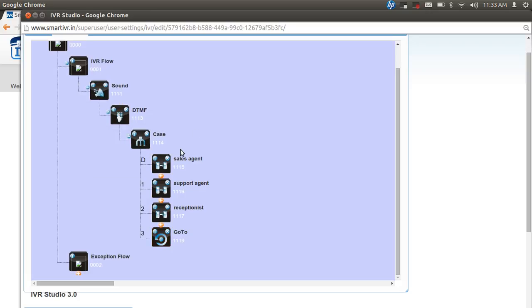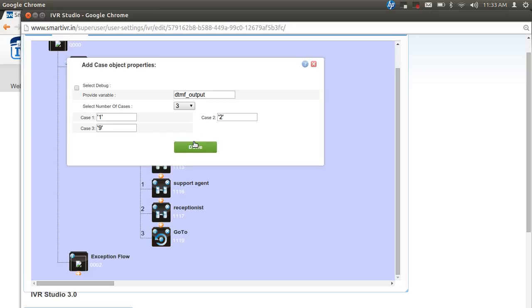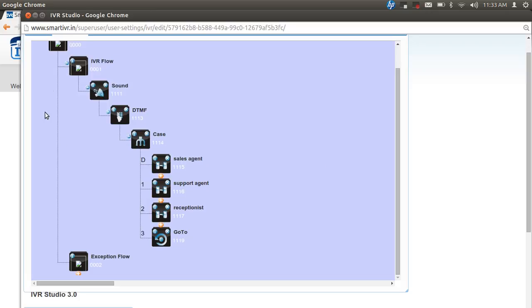Done. Now in case the user presses 9, he will again go back to this 1111 sound node. Again it will start from the beginning, he will go back to the main menu. This actually solves the purpose of going back to the main menu in case the user has missed some option or missed out hearing anything. Let's close it.